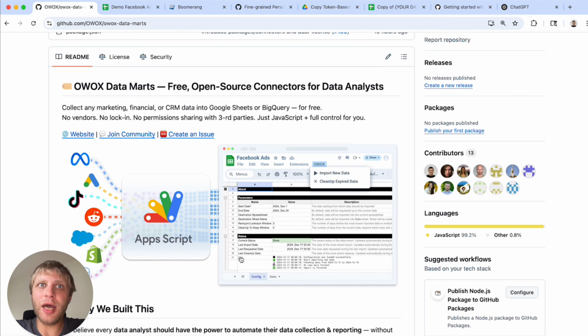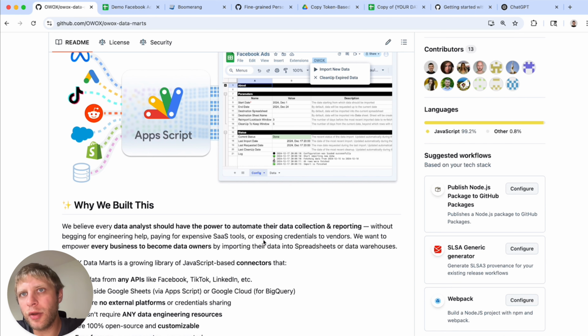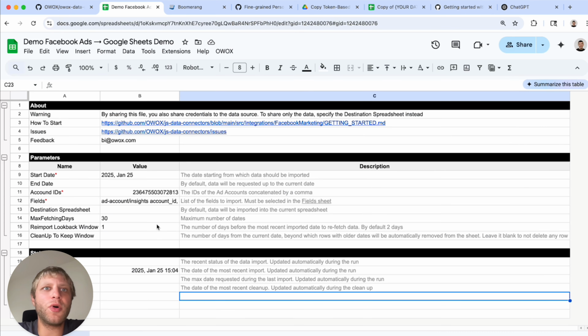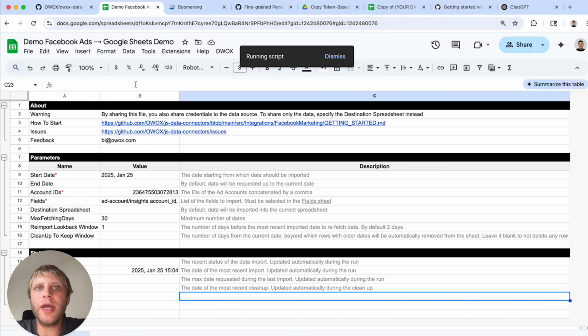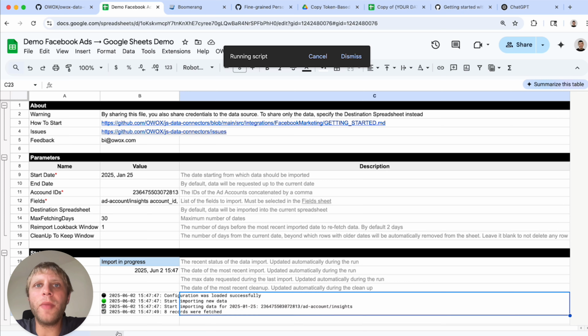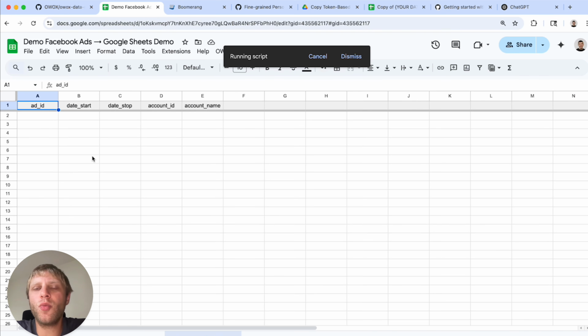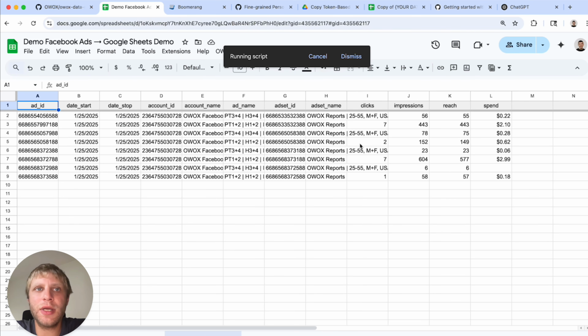So here is the GitHub project for OWOX Data Marts AppScript edition. Imagine you're a data analyst and your colleague, a product manager, a marketer, a finance person, asks you to provide real-time, automatically updated data, and it could be data from Facebook ads, LinkedIn ads, GitHub, HubSpot, or basically any other platform with an open API. You click Import Data and get all metrics in a dedicated sheet with dimensions and metrics.